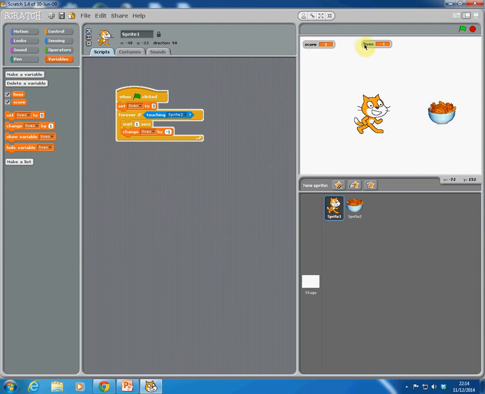Have a go at this. Make sure you get either lives or score or even a health value working for your game, and then have a look at the next tutorial.